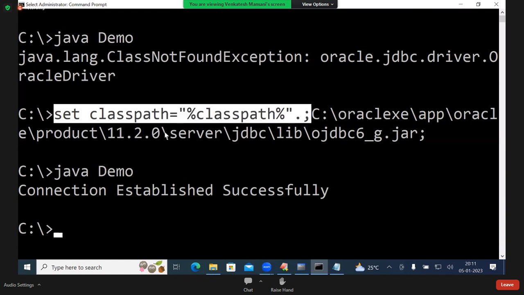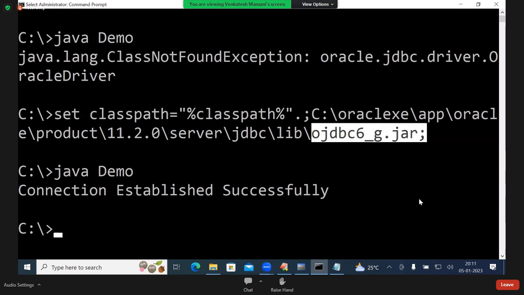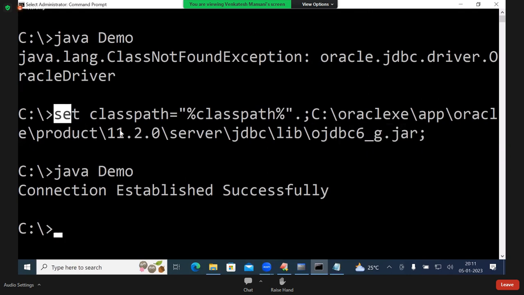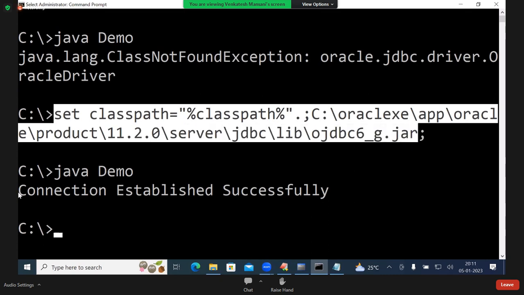Then after setting the class path, what will happen? It will take the driver from this location. It will compile. It will run. Now after setting the class path, it is working.